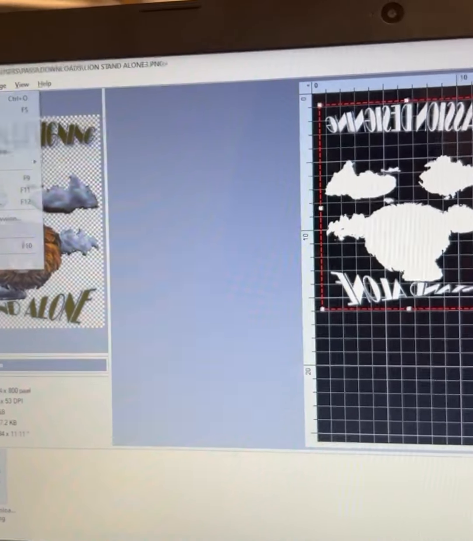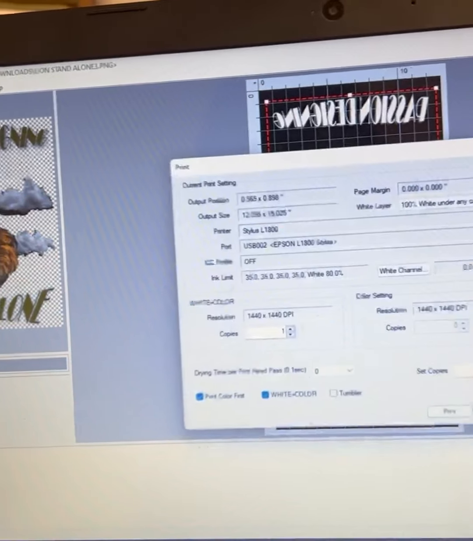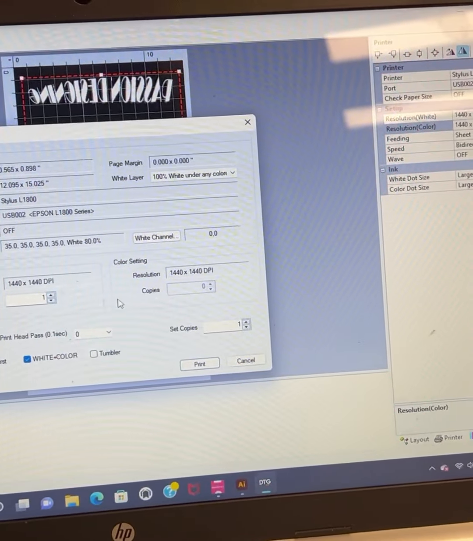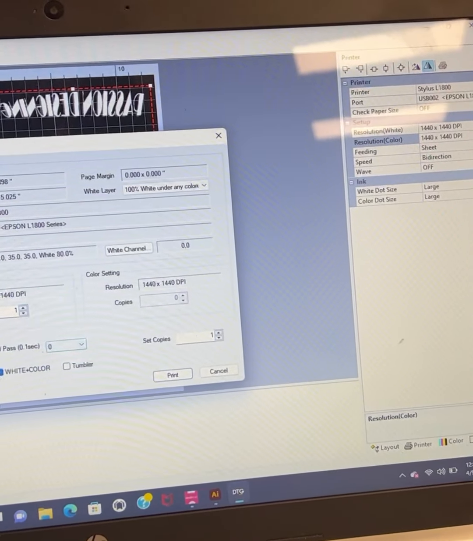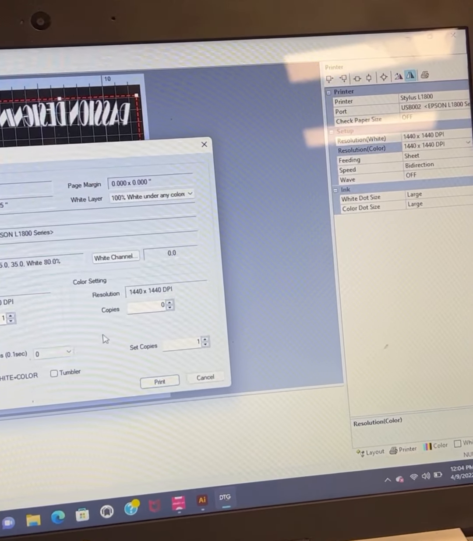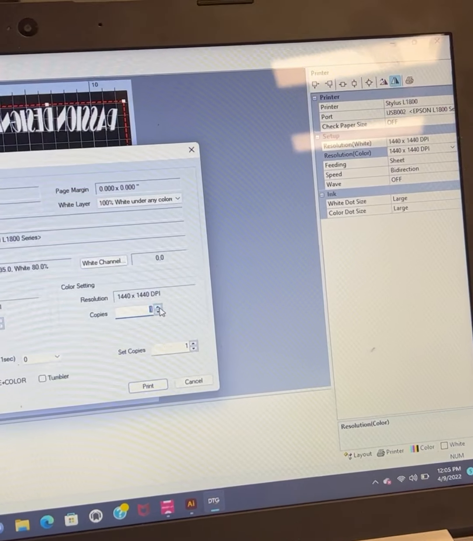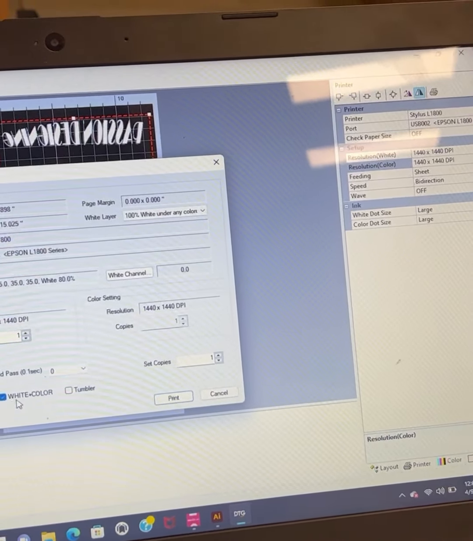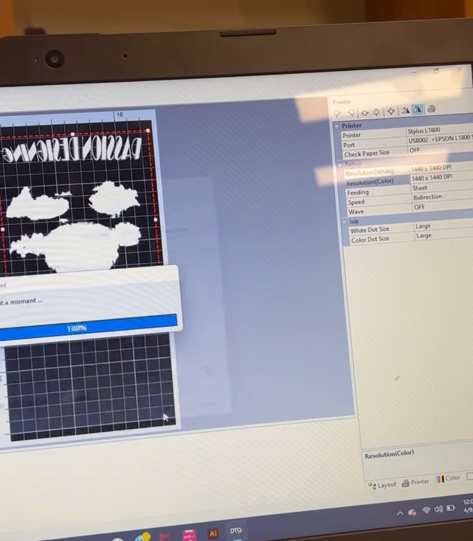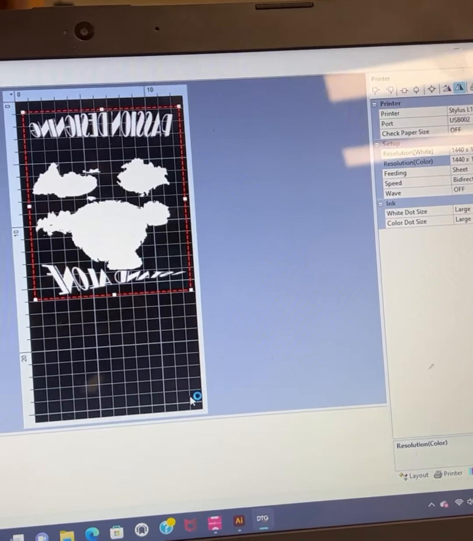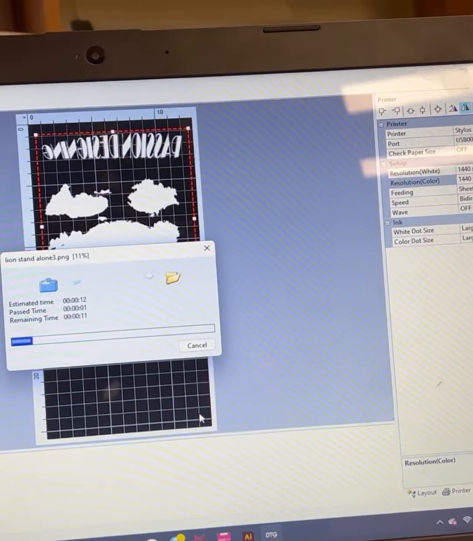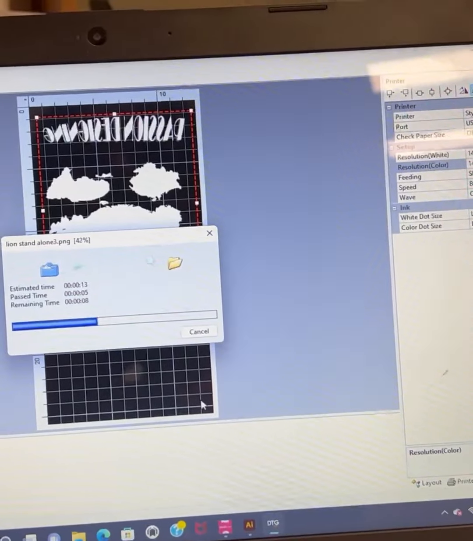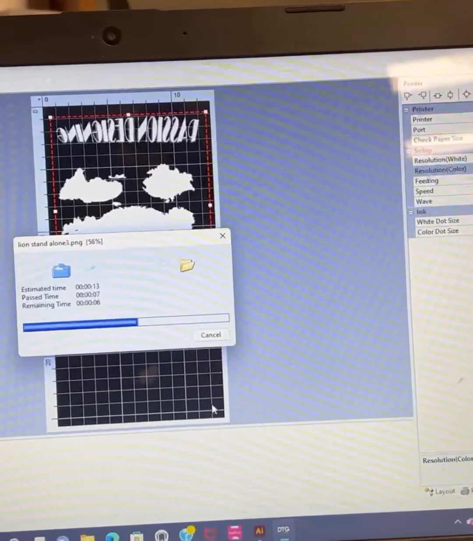Then once I do that, I'll go over here to file. I'll go to print. Over here, I have to make sure it says one copy because I'm only printing it once, and then the color. But in order for me to select that, I have to deselect the white color. I have to click one, then click on the white plus color. Always make sure this is selected, or else the white is not going to cover your image. So now I just have to wait for it to print. I'm going to let that load while everything goes through.